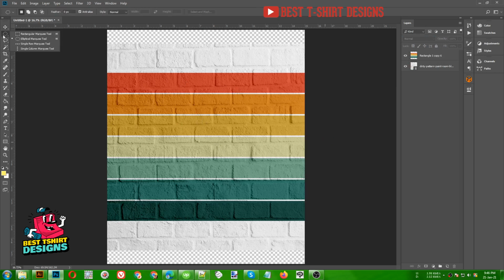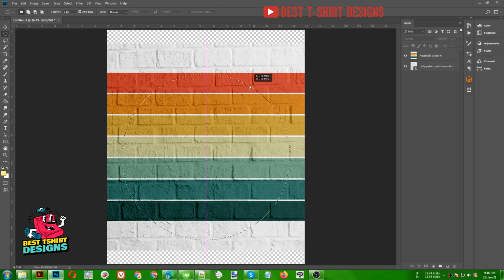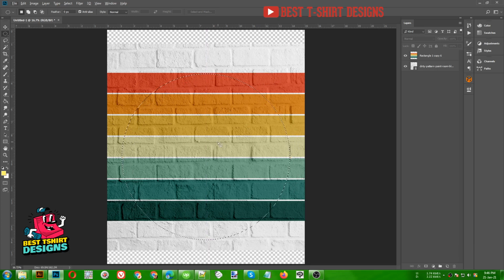So for that we are going to use this ellipse marquee tool, and with this tool if I press Shift and then drag an ellipse like this, I can make an ellipse just like this. Then I can adjust the position something like this. This much is good for me. Now as you can see, this is how it is looking right now.